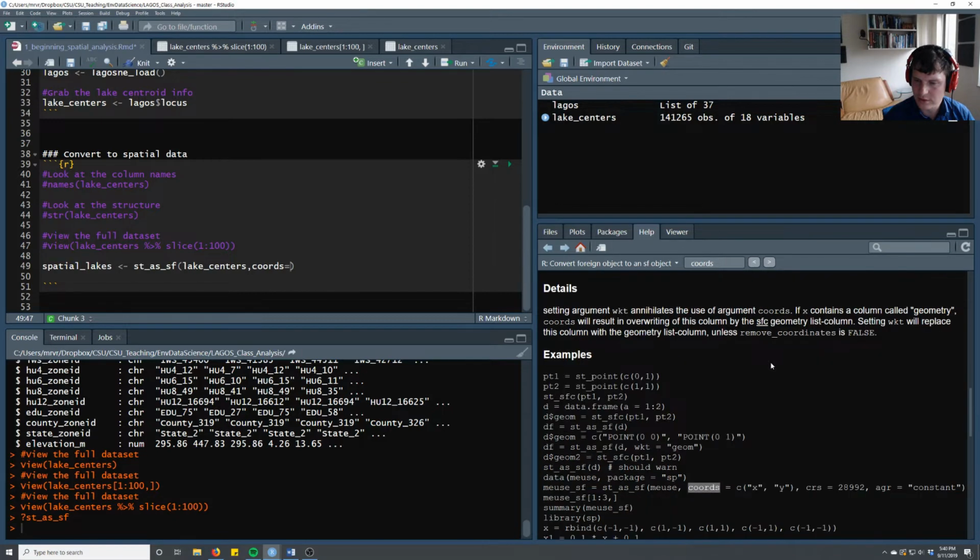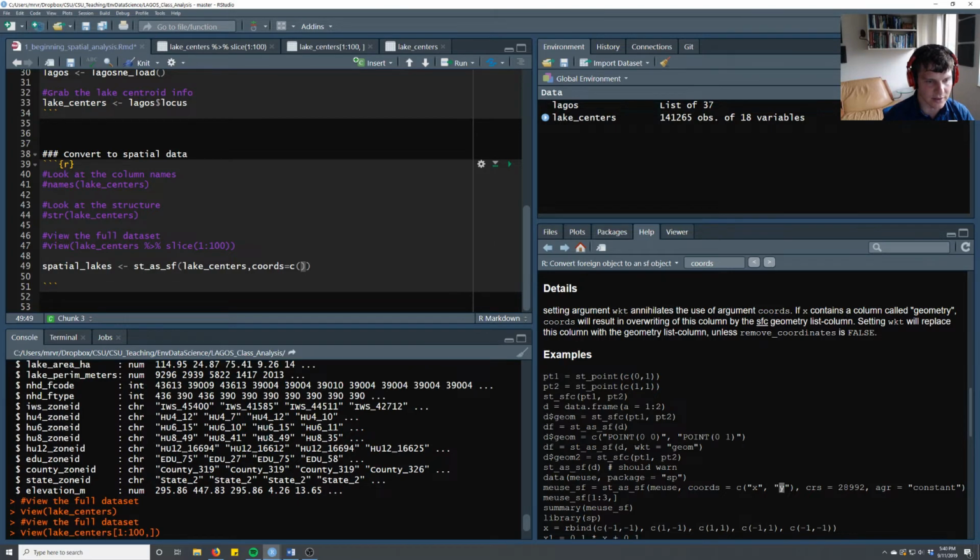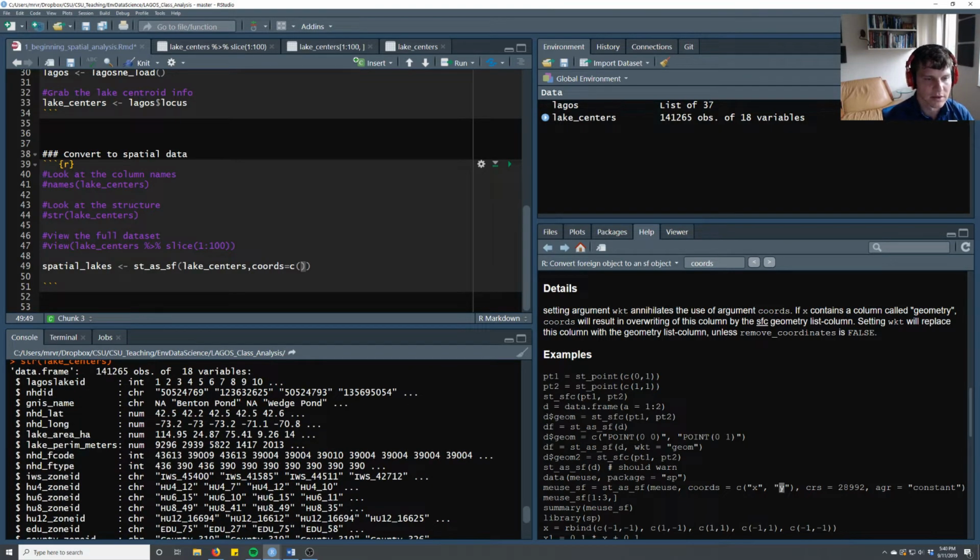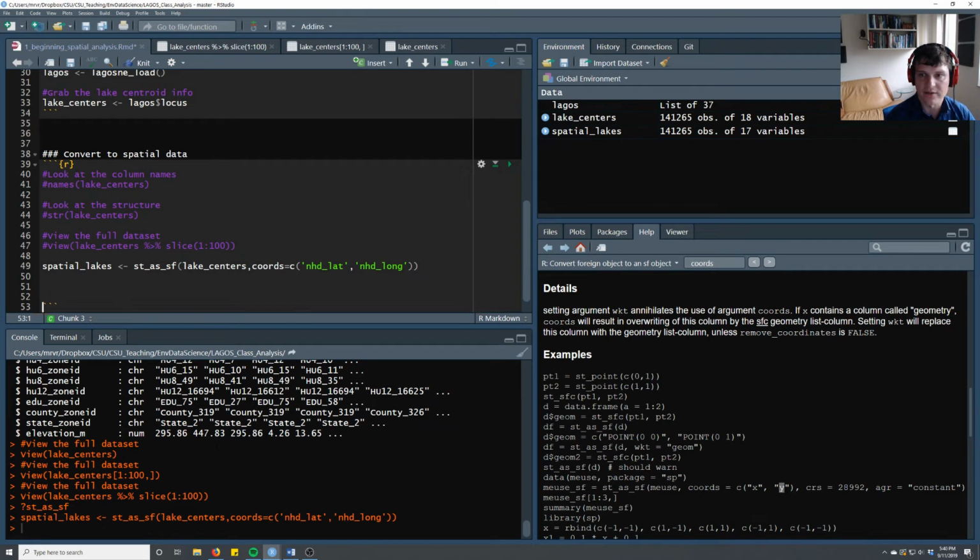Okay, it looks like in their example, you have X and Y. I always get this confused, but essentially that means we want to have lat first, so latitudes are the X. So that's going to be this column called nhd_lat. And then we want to have long next. And we're going to go ahead and call this command. And now we have this thing called spatial lakes.